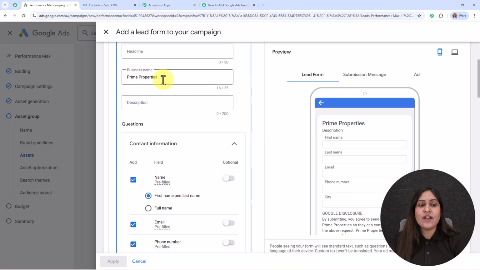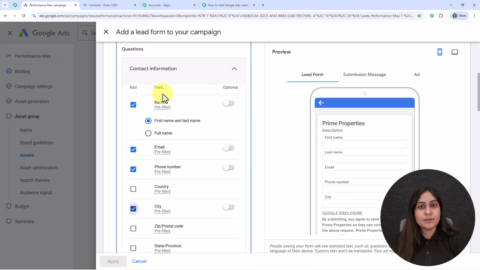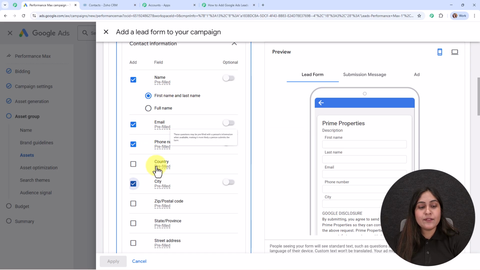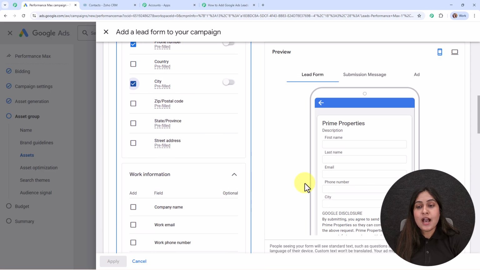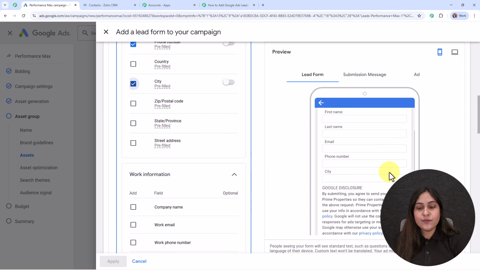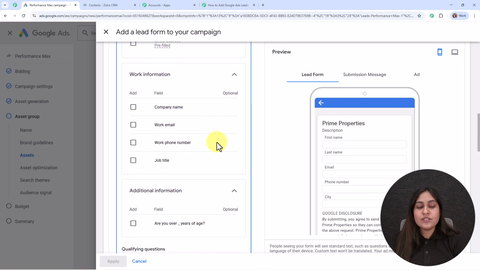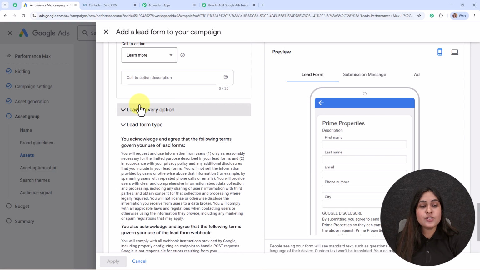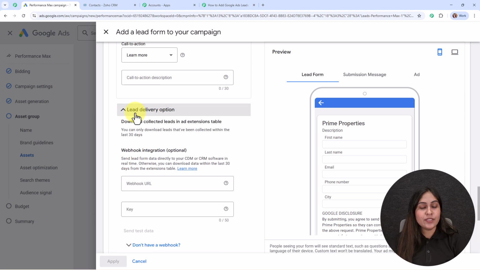Here you can see I've added the business name. Here I've selected some required fields such as name, and for the name I've selected first name and last name separately. Also I've selected the email, phone number and the city, and on the right side you can see the preview of the form that I've created. Alright, so after selecting the required fields, we are going to scroll down a little, and at the end you can see the option of lead delivery over here, under which you can see an option of webhook integration.